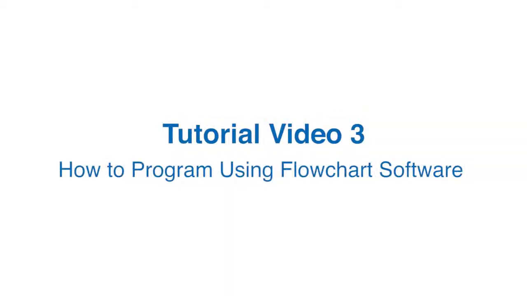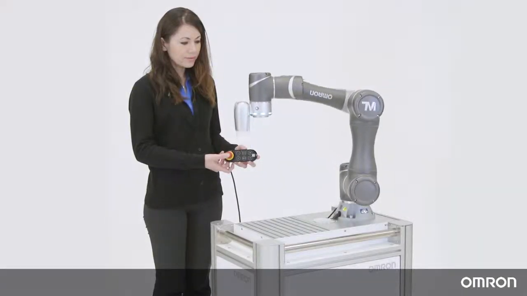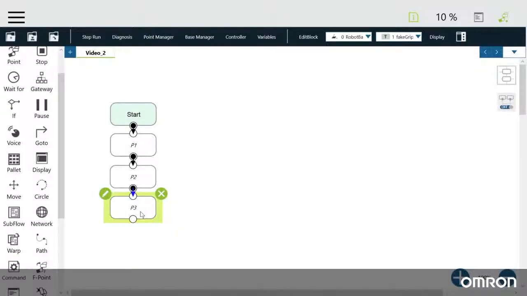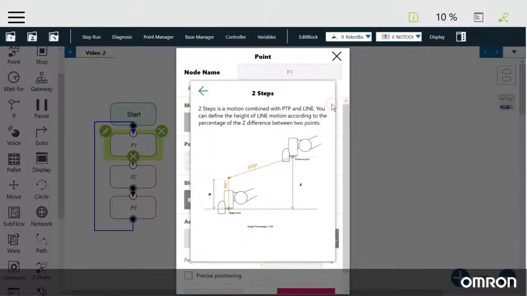Tutorial Video 3: How to Program Using Flowchart Software. Hello, this is Video 3 of OMRON's Collaborative Robot Tutorial Series. In this video, you can learn how to use the software called TM Flow to program the cobots. TM Flow has an intuitive user interface that allows you to easily create a program using flowcharts.